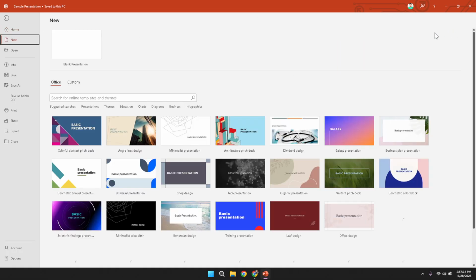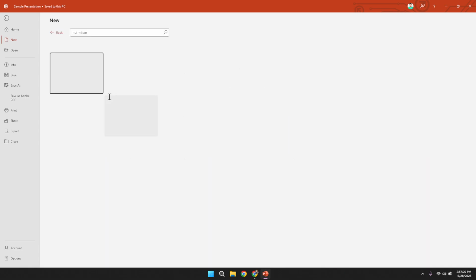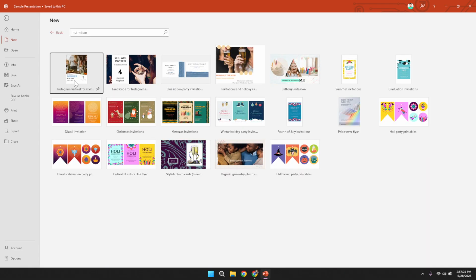Now configure your search by using the template search functionality. In the search field, type in the word invitation to filter through the myriad of available templates. This step is crucial because it helps you find the pre-formatted design that best suits the mood and style you wish to convey with your invitation.